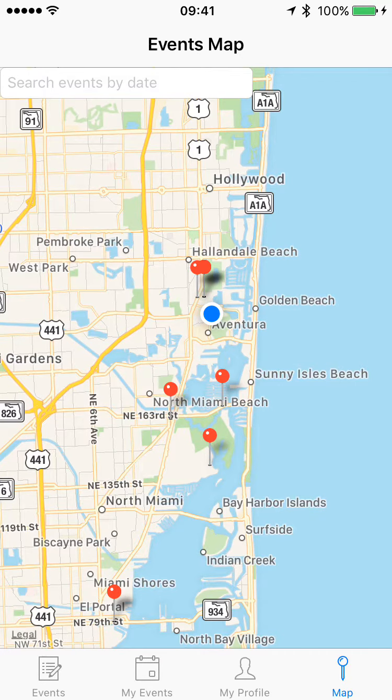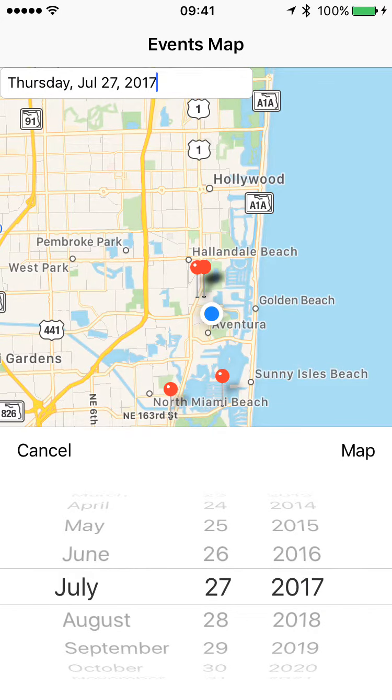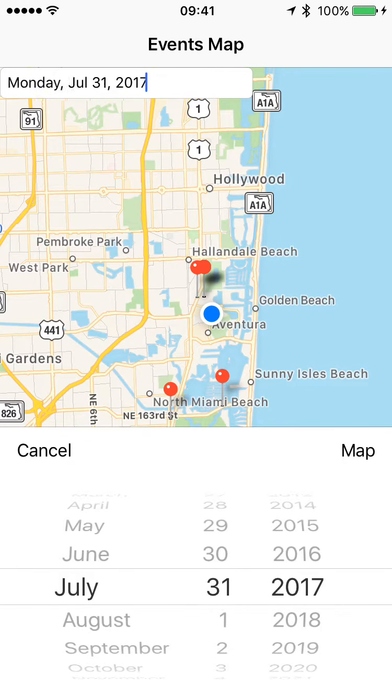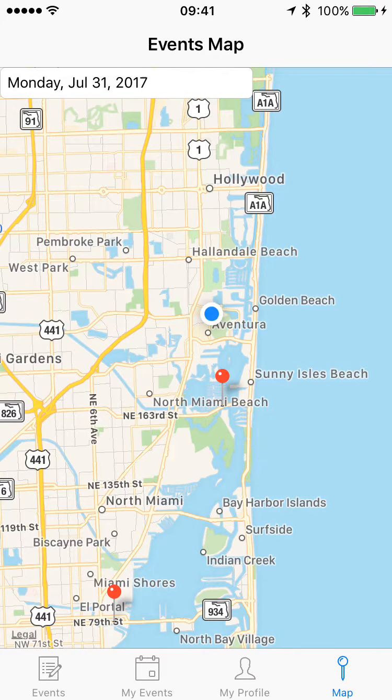You can click on the search bar and you'll get this date picker, which allows you to filter events by date. You can cancel and go back to the previous view, or you can select the date for which you wish to map the events. Click map, and here you go, only the events that happened on July 31st are mapped. And that's about it. Thank you very much.